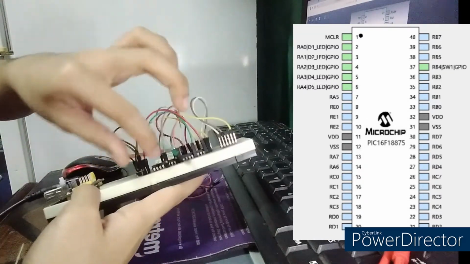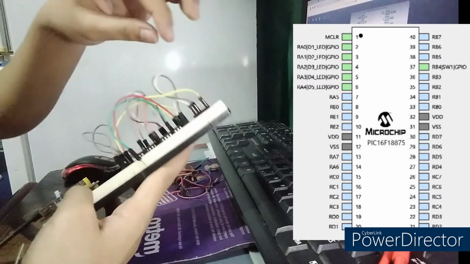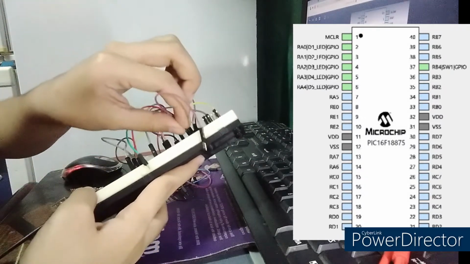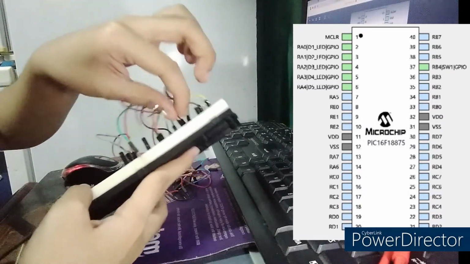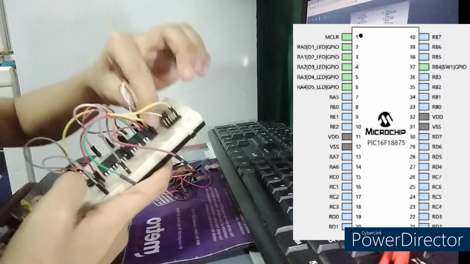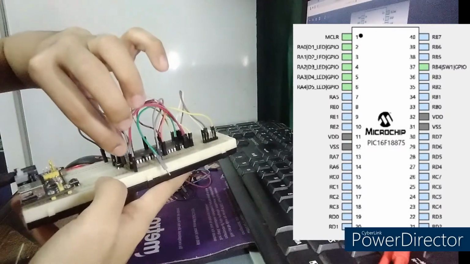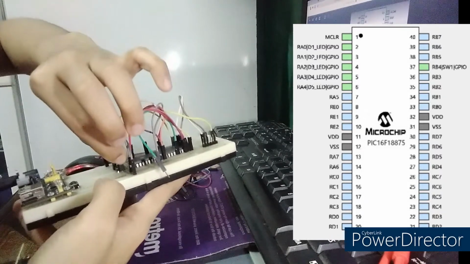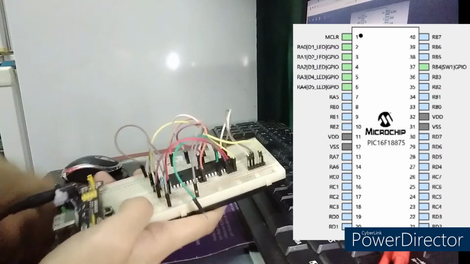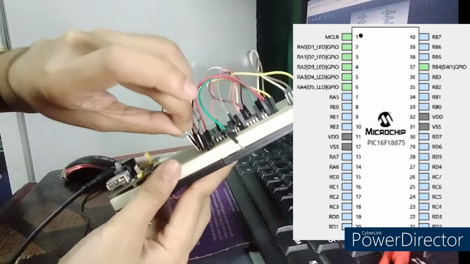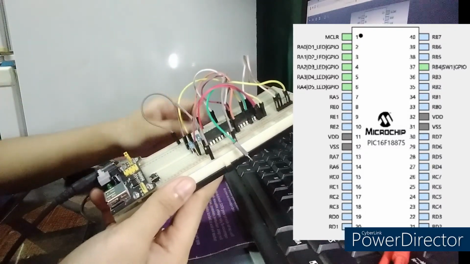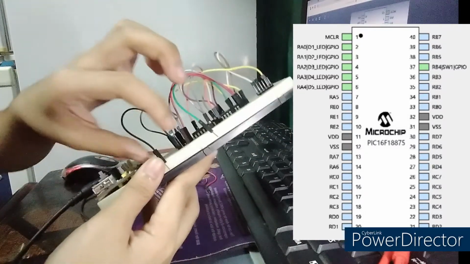So let's ground this first LED, and then the second LED will be connected to pin number 3 or RA1 of our IC. So let's connect it properly. Then another LED, positive to negative polarity, and then let's ground it.